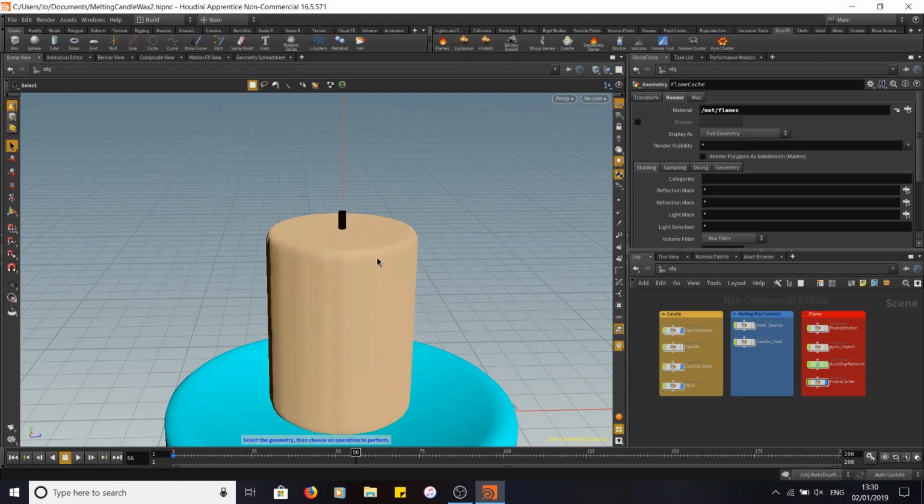So now we're pretty much nearing the end of this. We've got our flame igniting. We've obviously cached out with our wax actually melting. So now all we've got to do is get this to move in time with that. And the simplest and easiest way that you can do it is the ever faithful keyframe method.